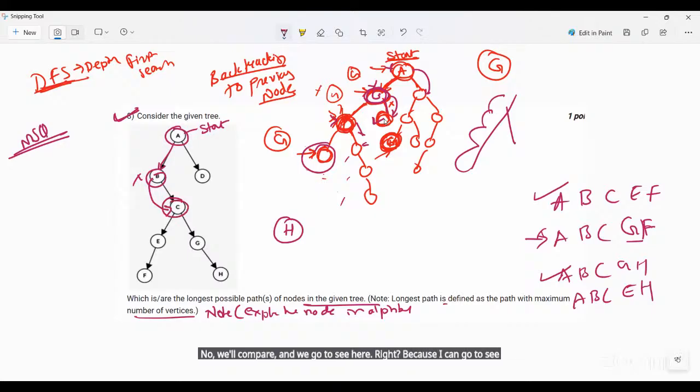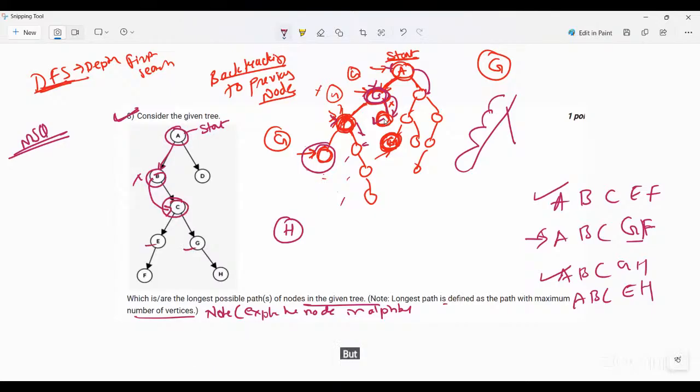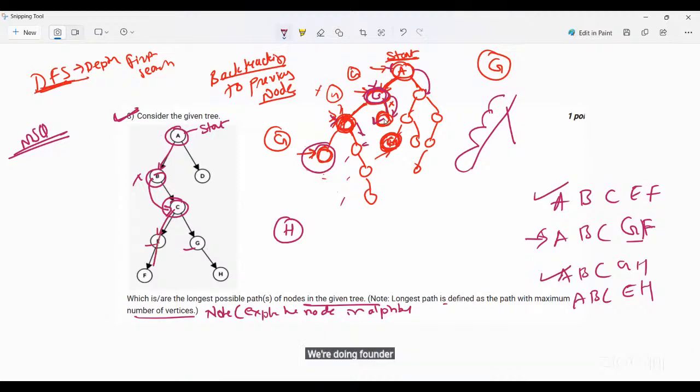But from C, I can go to E and G. According to the rule, we are going to explore in alphabetical manner, so E will come first. I will go to E. We didn't find the node H. Again, go to F here. We didn't find the node F.